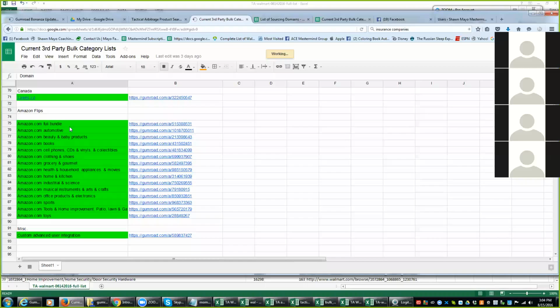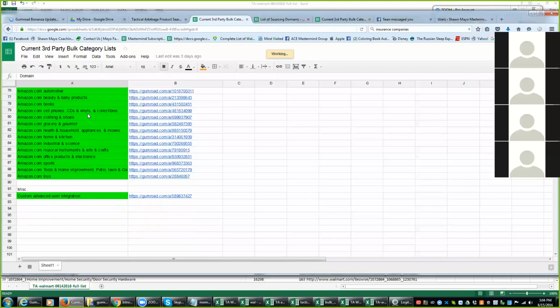People use these for all kinds of different things, but there's basically a list of every category in each one of these Amazon subcategories. You know, for toys, it's every subcategory in toys, which you can use for Amazon flips, as well as the amount of pages.